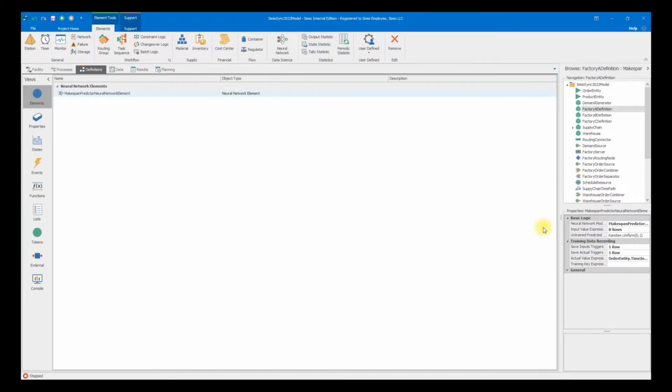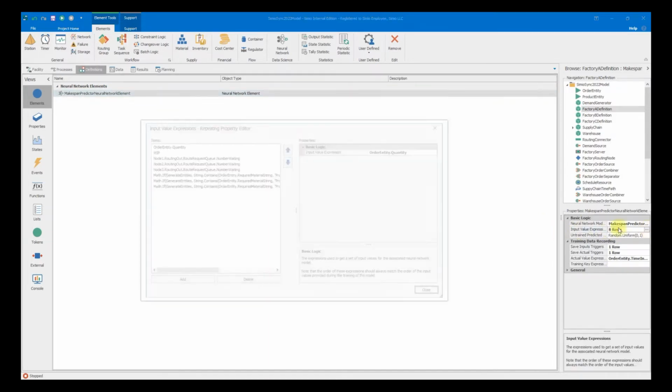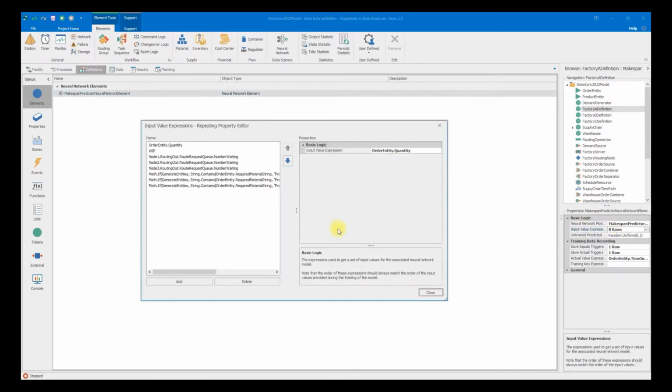After creating the neural network element, define the input and output data used to train the neural network model. In this case, I am using input data associated with the factory's workload, such as the number of products waiting to be processed in the factory and the number of products that need to be manufactured for the incoming order. The type of product in the incoming order is also included.